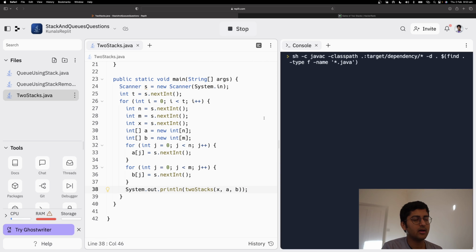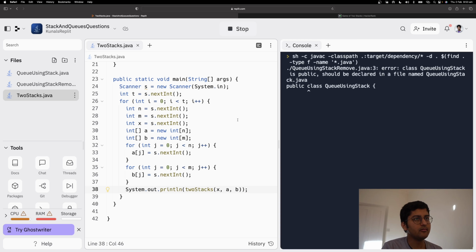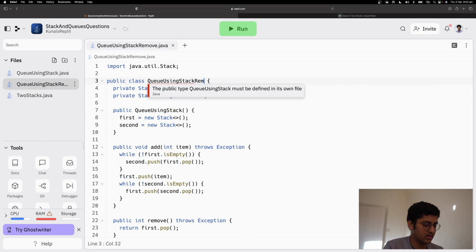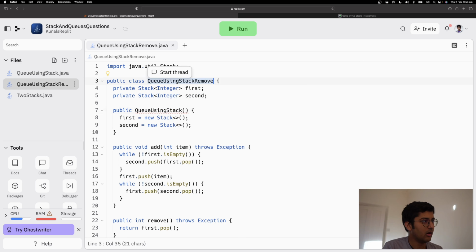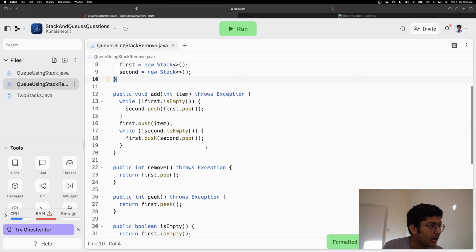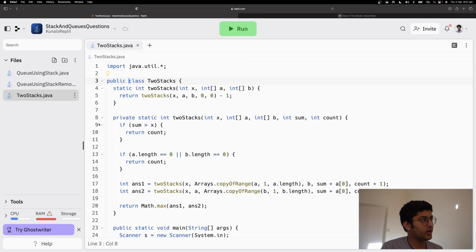If I run this, I will see, oh, we're getting this error because, see, that is why you should copy paste carefully. I copy pasted this file, but I forgot to rename. So this will be remove. And that's it. Okay, so in order to run this, Replit runs the main file. So you can just name this as main if you want. And you can also see the history in the bottom right.